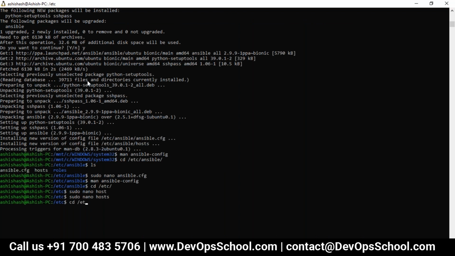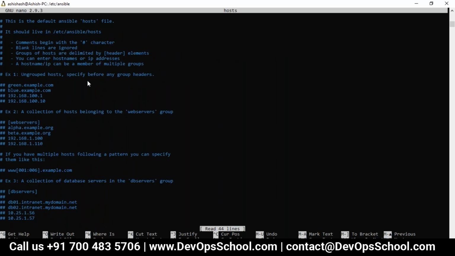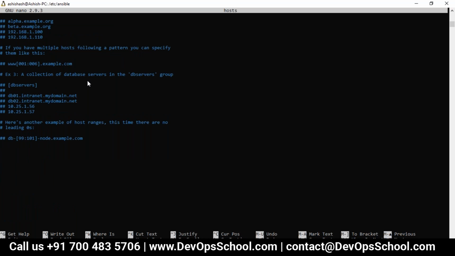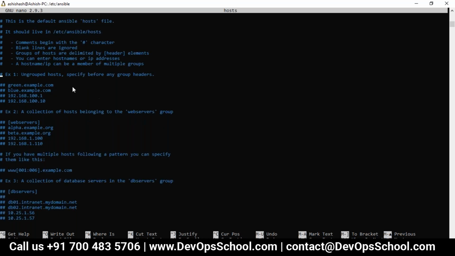But for Ansible, cd ansible, and if you see ls, cd host. This is the host file, sudo nano host. Here you see the example. Let's talk about this host file. Suppose I have a dev environment with some 30 to 40 servers, and I need to install on all the servers at once. So I go ahead and create something like this. I'll put a list.